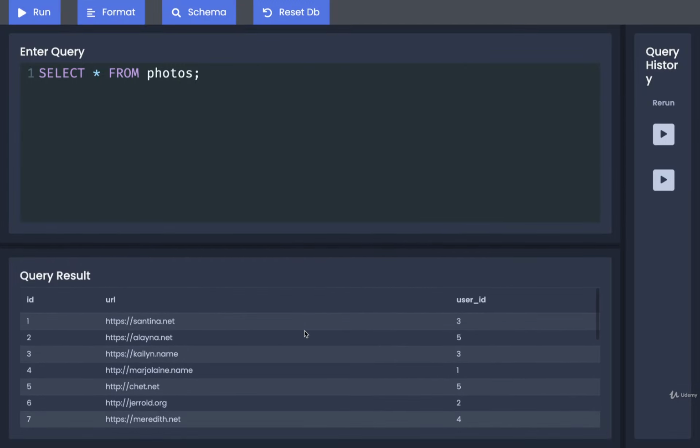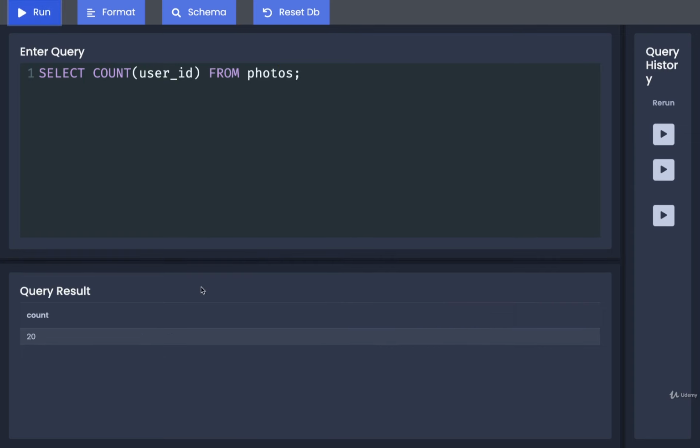I want to count up the number of photos we have. We're not going to worry about doing any group by. We're just going to do an aggregate function by itself. So I'm going to do a select count user ID from photos. I'm then going to run that, and you'll notice that we got 20 here, even though we just saw that there were 21 photos inside of our photos table.